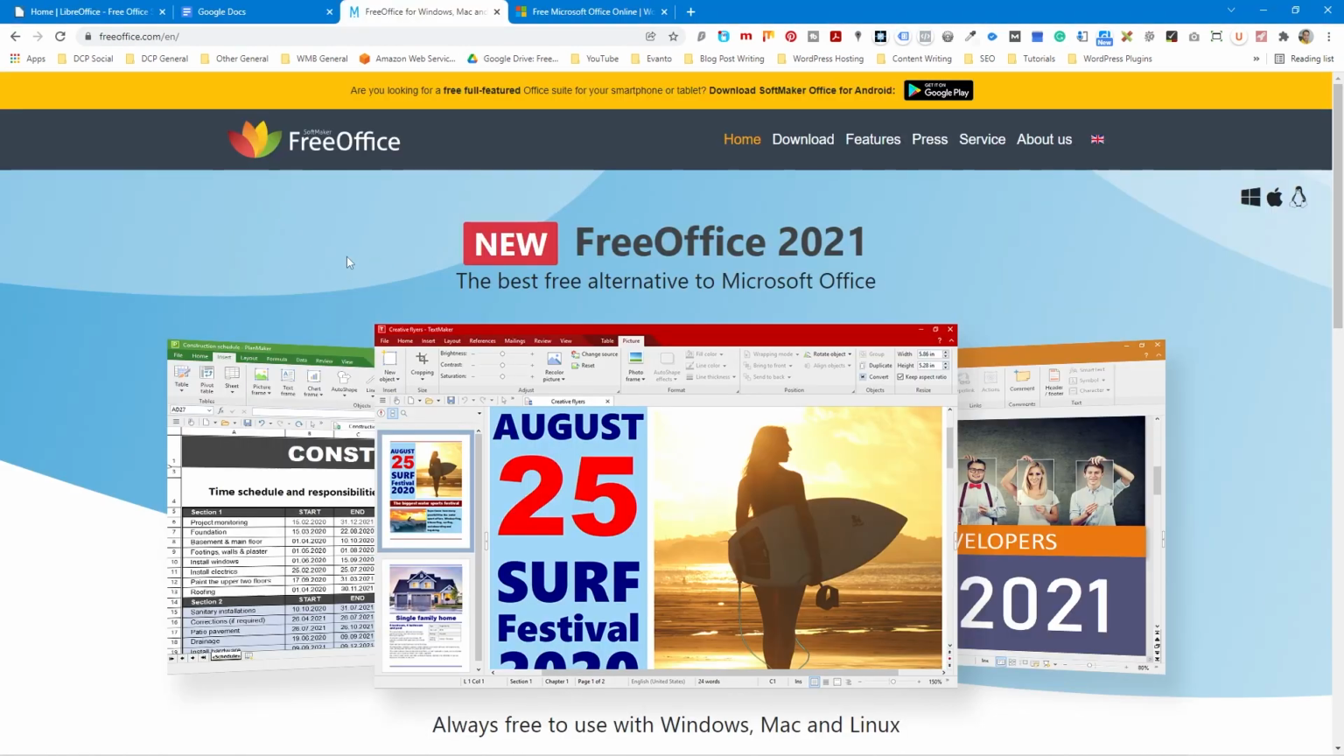So I was doing some research and trying to find an alternative to LibreOffice, and I came across this piece of software. It's called FreeOffice. I did download and install it, and the interface and design is very, very modern and very stable, so it runs very well. I was able to open up Word documents and Excel spreadsheets, so it's not a problem with compatibility.